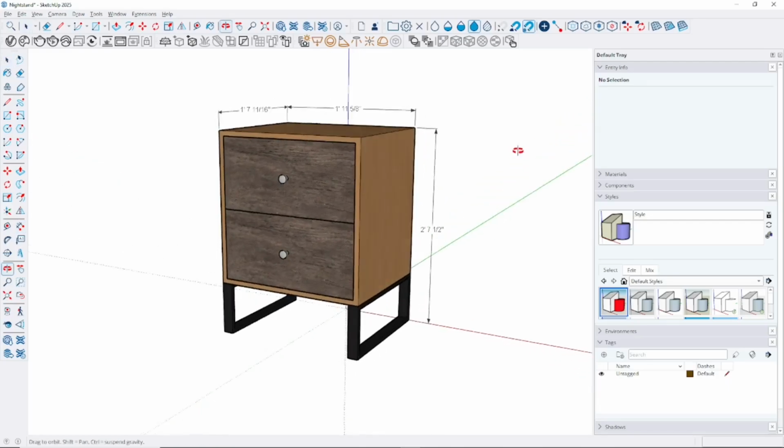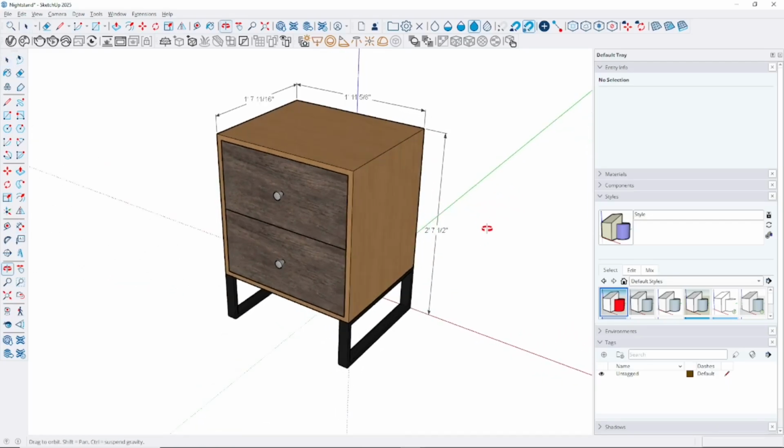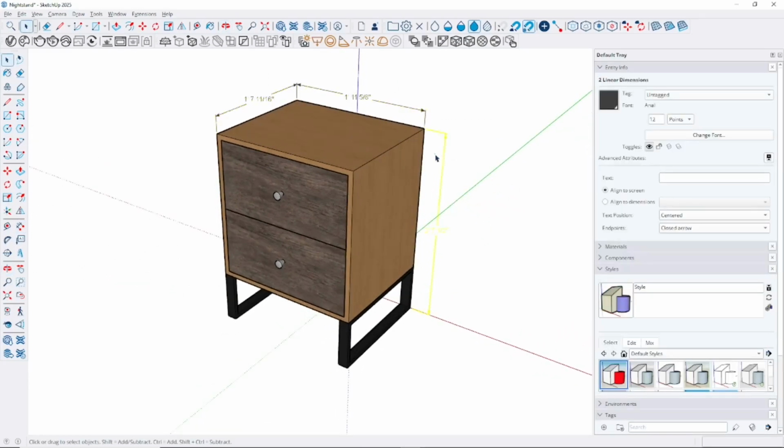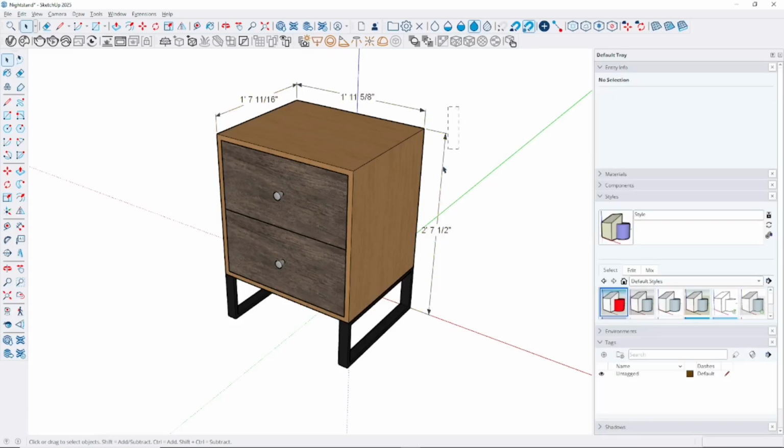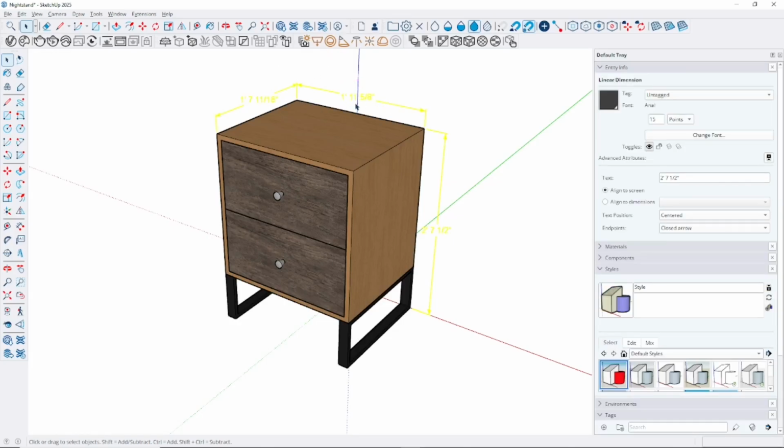Next, if you want to edit the dimensions, you can select the dimension like this, select all dimensions and then go to Entity Info. In here you can see we have a lot of options. You can change the font size. I will set it to 15. Now the font size will be automatically changed for the height.